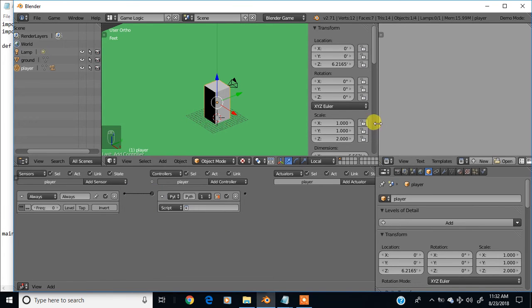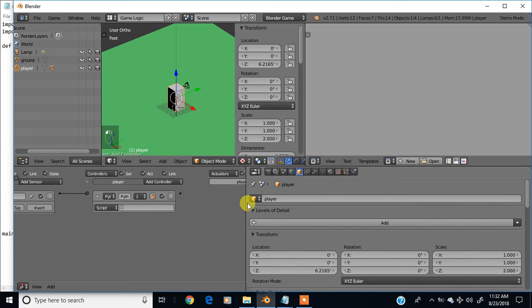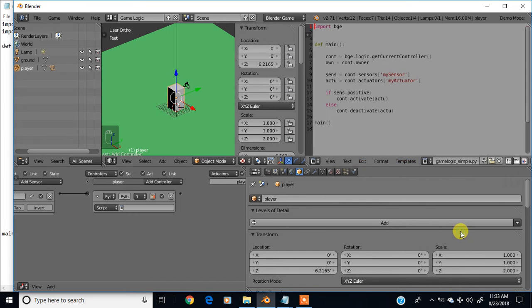Now I am prepared because I was studying this, and I like to keep things in my files. I have text documents of these. So you should already be in your game logic space. You want to be kind of like this right now. Here's your text editor. So we're going to go to templates, Python, and we want game logic simple.